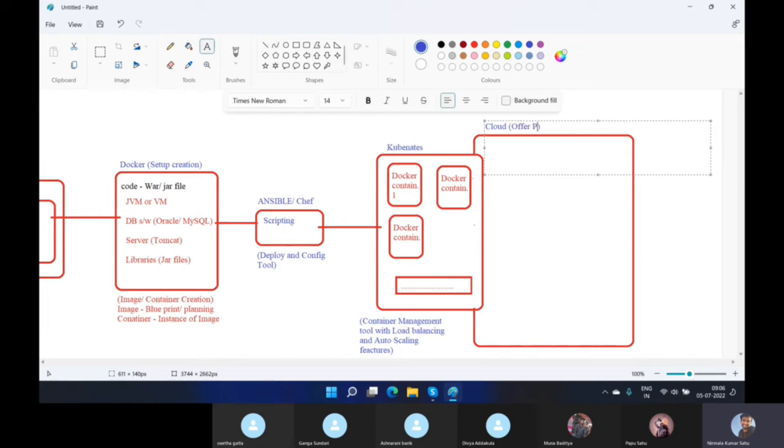Some offer services like PaaS, SaaS, and the last one is IaaS. I will give the definitions later. So how many clouds are there? AWS. What is the full form of AWS? Amazon Web Services. GCP, Google Cloud Platform, and Azure from Microsoft.